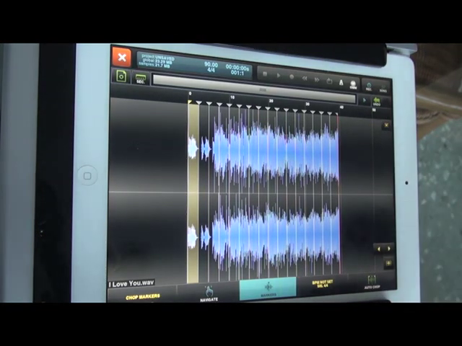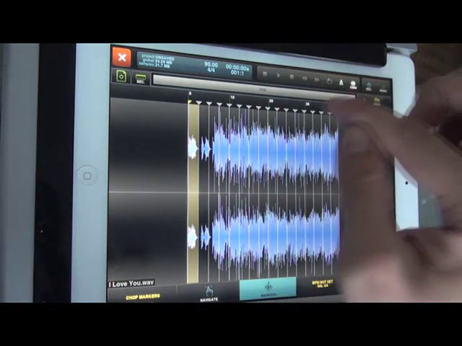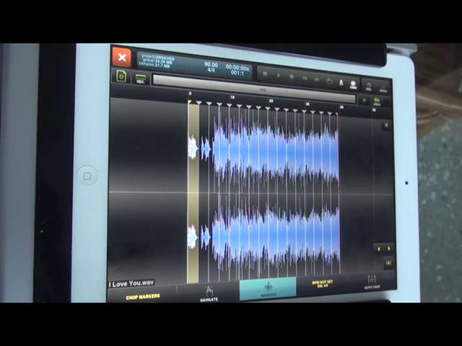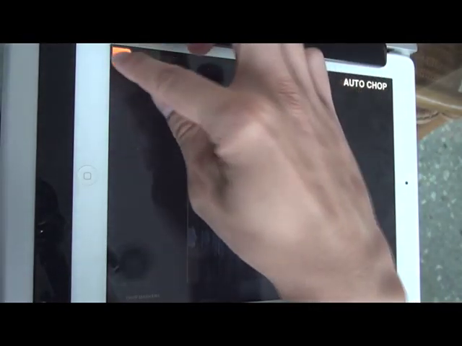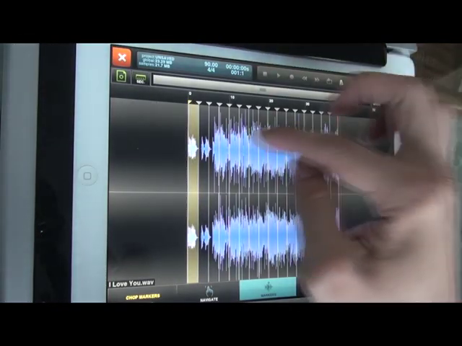You can also chop it up using the markers selection and just chop up the regions you like. I'm just kind of lazy. I'm just going to go with the auto chop. And I could play each of the regions.